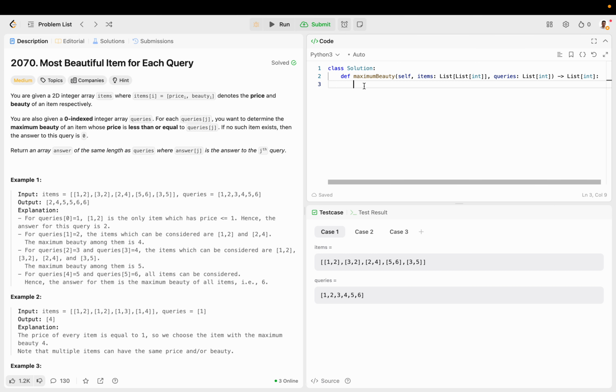Hello everyone. Today let's go over another medium question that I just solved by myself. This one is called most beautiful item for each query.